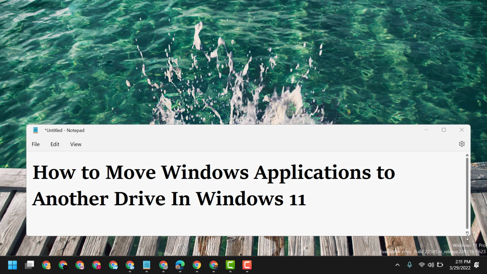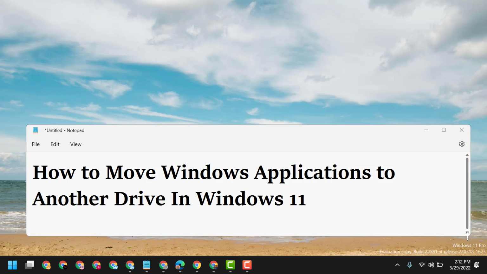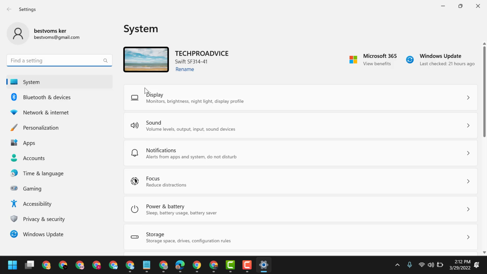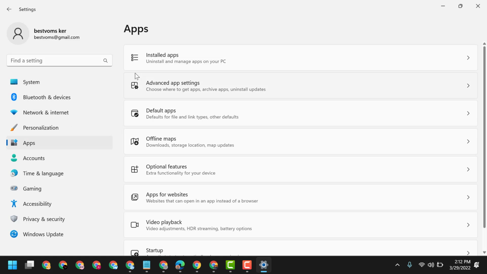Hello friends, today in this video I will show you how to move Windows applications to another drive in Windows 11. Firstly click on Start, Settings. Now here click on Apps, then click on Installed Apps.